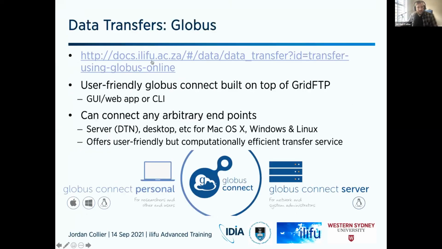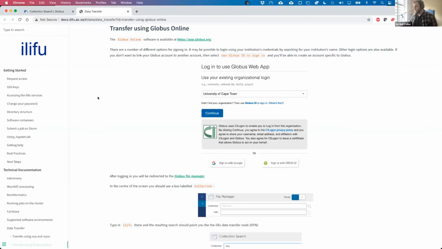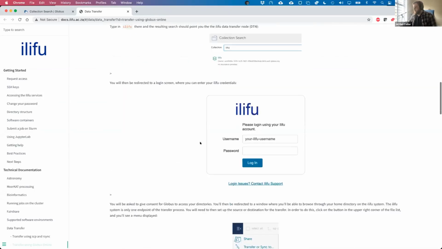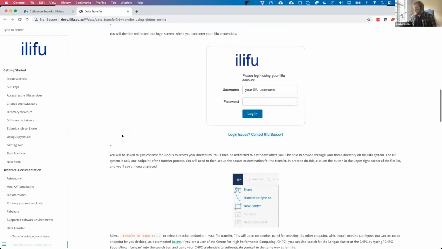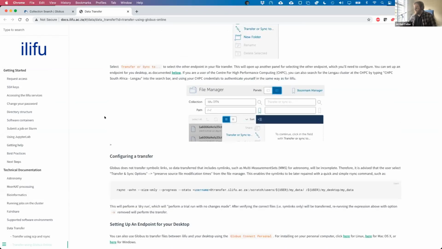And so I'll just quickly flash up the documentation we have on this, just to show you just how user-friendly and easy to install it is. So you can go to the Globus page and you can log in with your credentials, say your university credentials or perhaps Google or ORCID credentials. Once you've done that, you can navigate to the collection page and search for ilifu. That will then bring up a screen like this, which prompts you to put in your username and password, the same that you would use for Jupyter. And then from here, you can instantly pull up your files in the file manager.